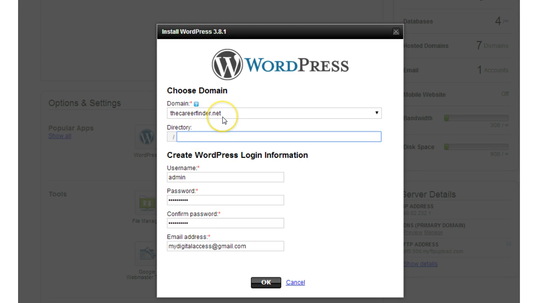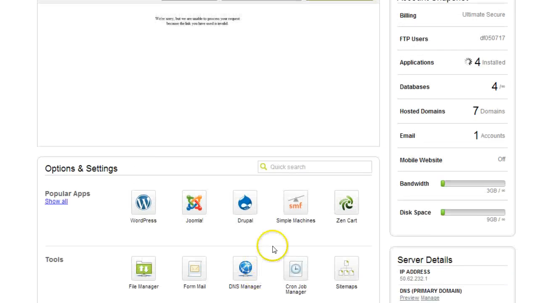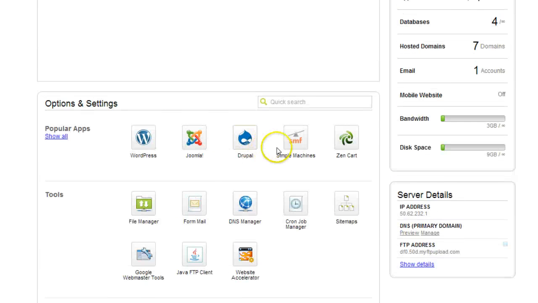If I'm going to install it on thecareerfinder.net/blog, that's the folder I want it to go into. But because I want my blog and my WordPress site to come up right when somebody types in thecareerfinder.net, I'm going to leave it in the main directory. If I click OK here, it's pretty much installing. You can see that the application is installed and ready to go, and that is it.